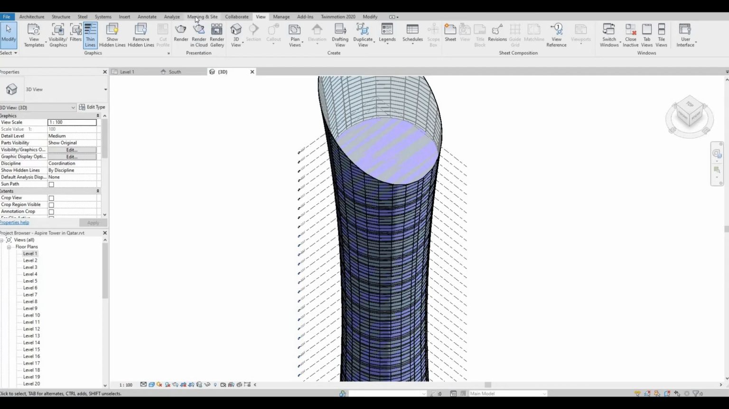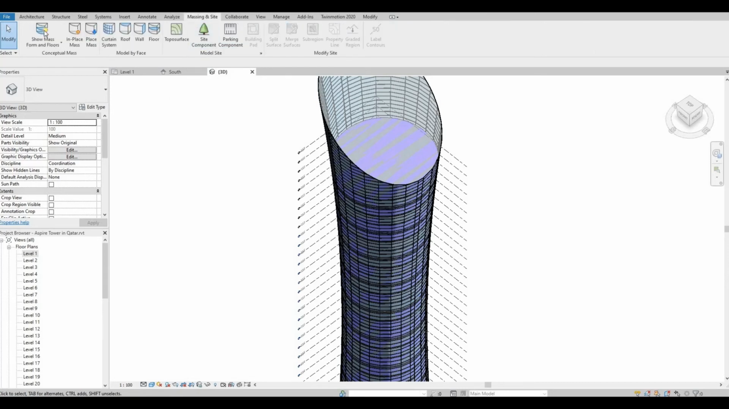So if you go back to Massing and Site, if you click Show Mass, the mass floors will disappear.